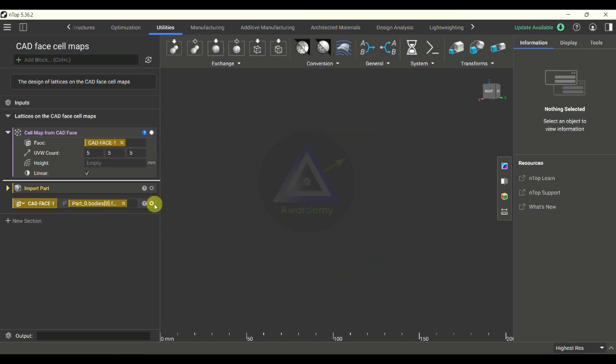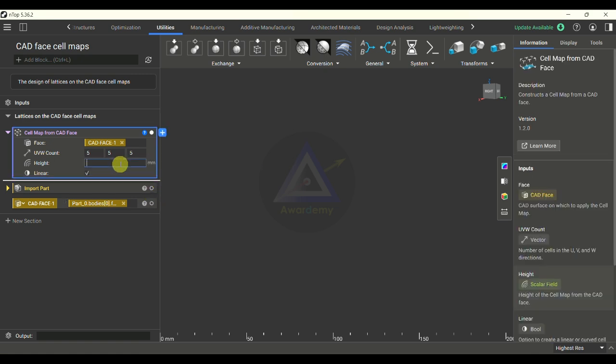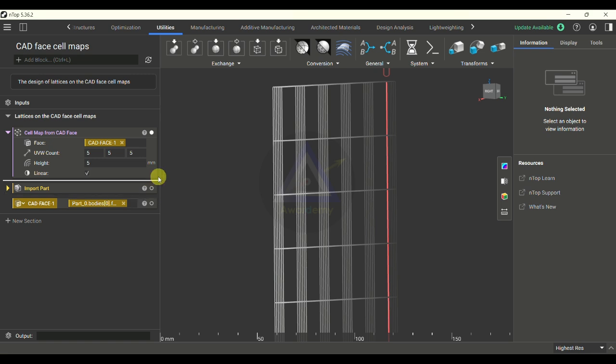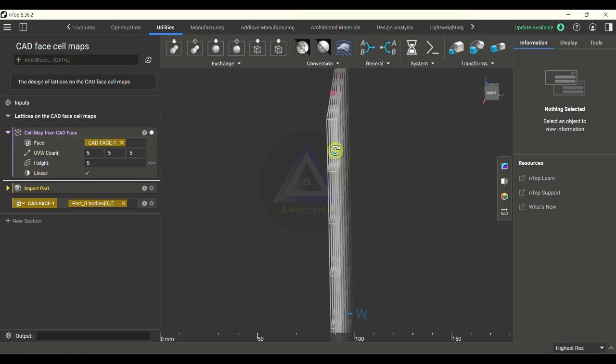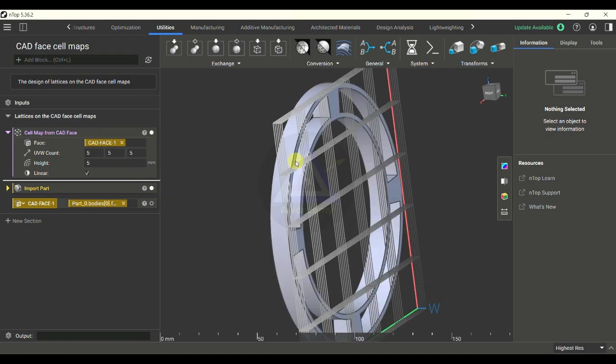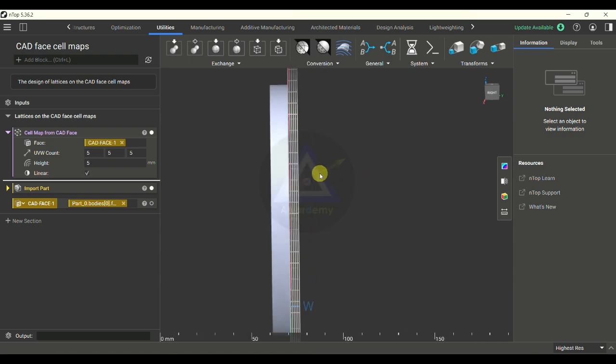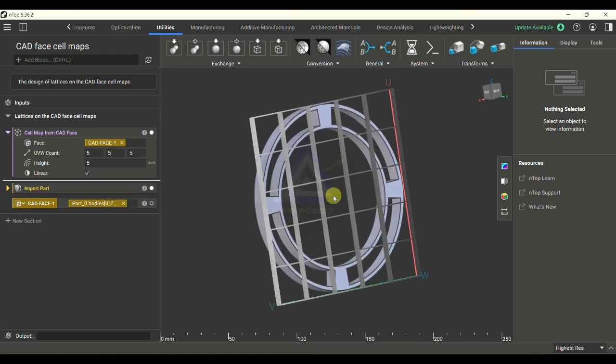So let's minimize this. Yeah, we also need to define the height, then only it is able to generate. Suppose let's give the height as 5 also. Yes, and now we have created it. Okay, this is our body, this is our particular cell map.